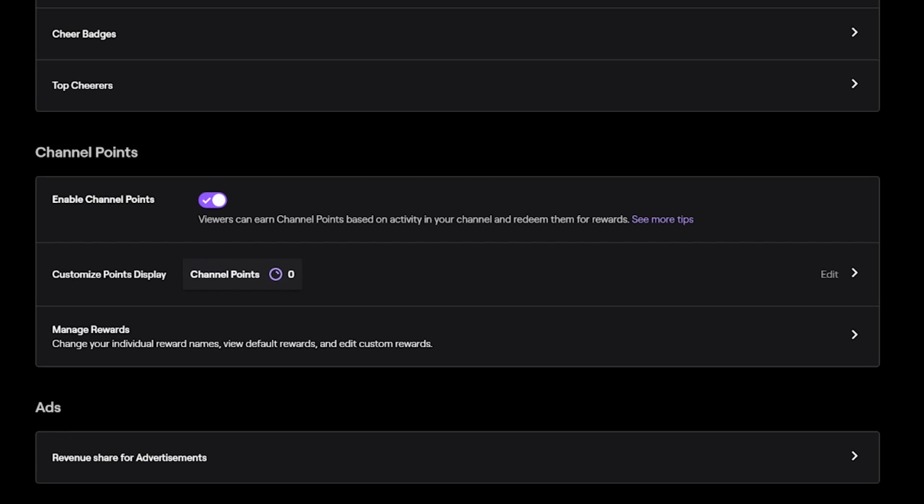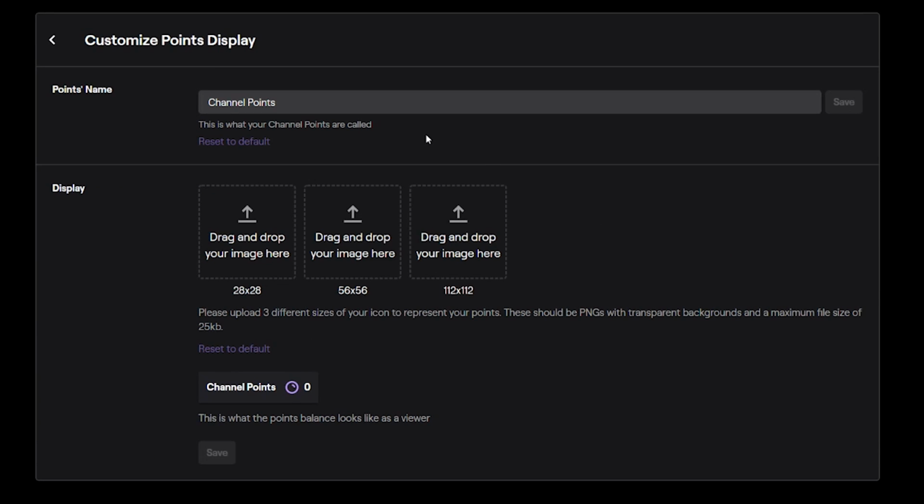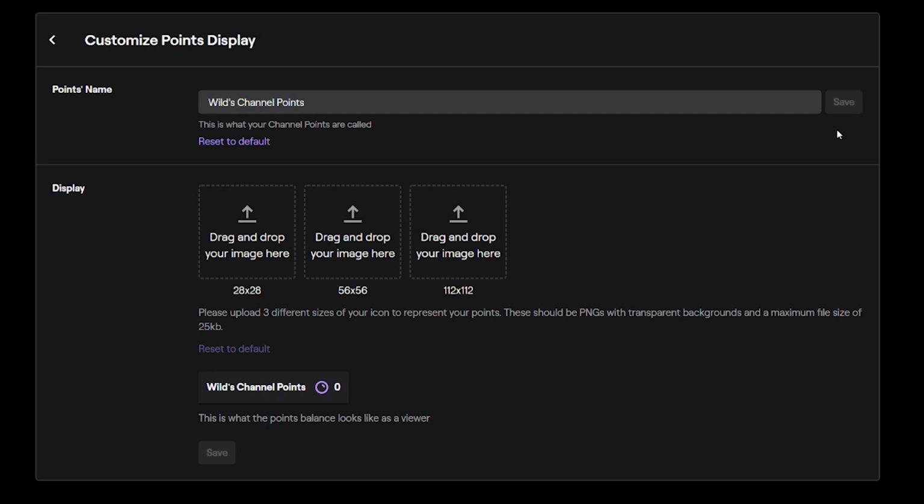Our next tab we have is customize points display, and this simply allows you to change the name of your points, and you can change them to whatever you want. For instance, I'm just going to put mine to Wild's channel point, and make sure you click save, otherwise obviously this won't save. Pro tip, by the way.